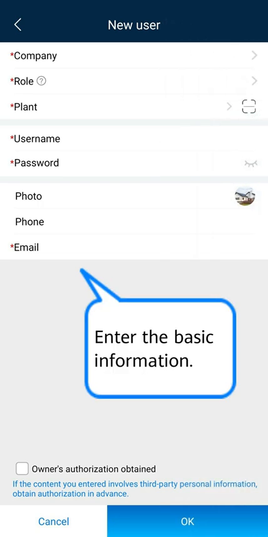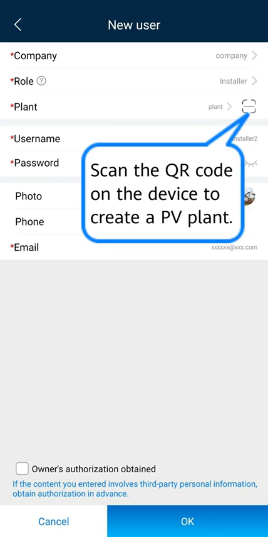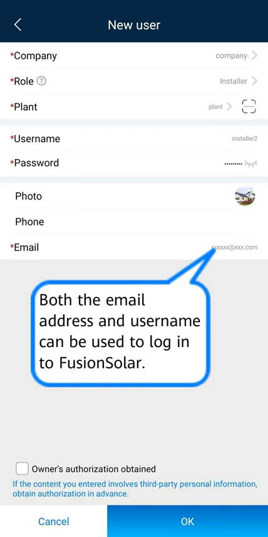Enter the basic information. Select an existing PV plant. Scan the QR code on the device to create a PV plant. Both the email address and username can be used to log in to FusionSolar.